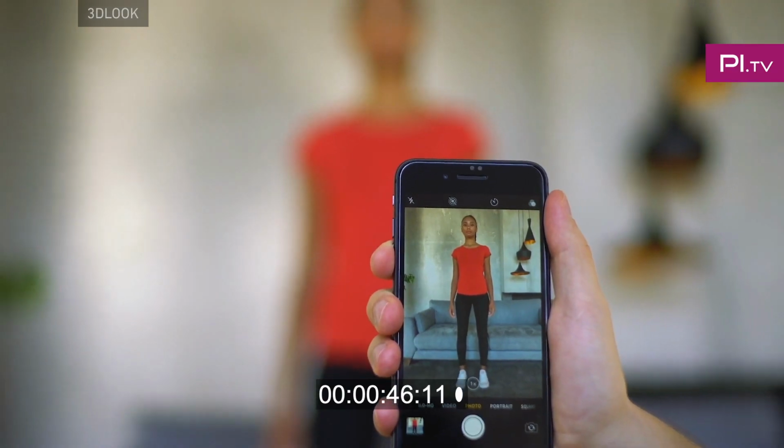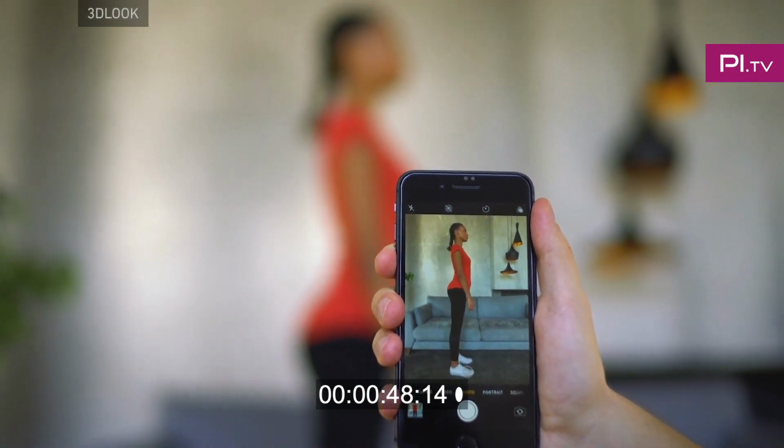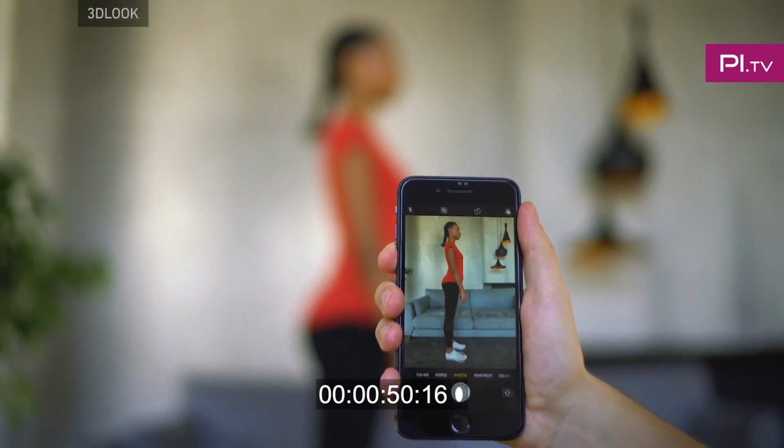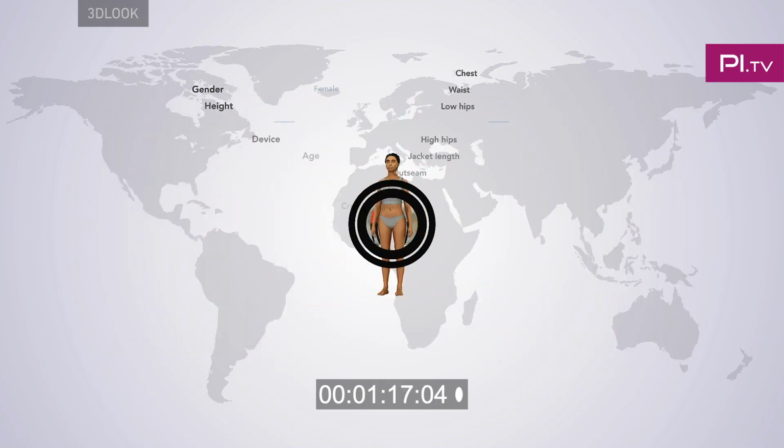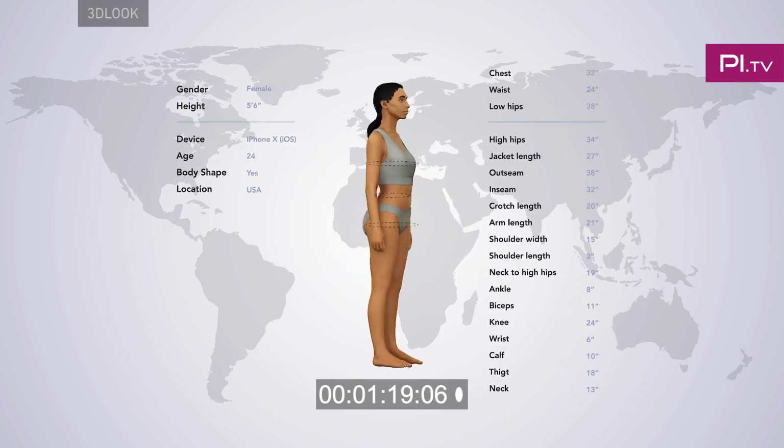There are also a lot of new solutions that are coming onto the market very, very regularly that allow you to scan using photographs on a mobile phone. And this allows customers to have a really personal experience with their body scan.